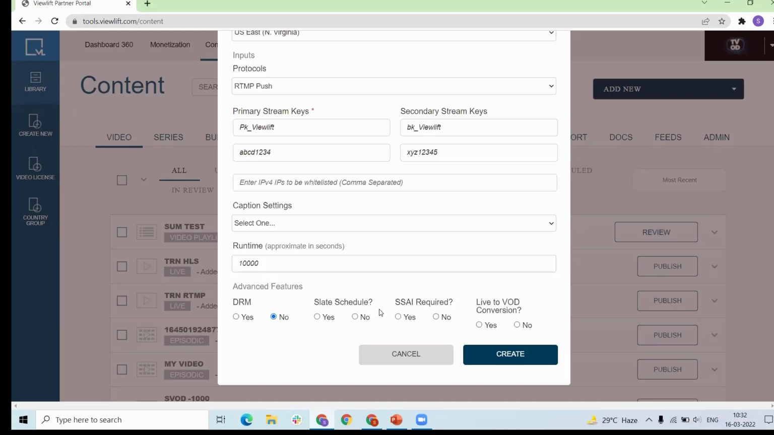I'm not going to cover these things. Here, SSI required means server side ad insertion. As I told, if we are doing ad insertion, then we will click here yes, a live to word converter. It means once the event is over, the same content can be converted as a word, and that would be available in our tool.